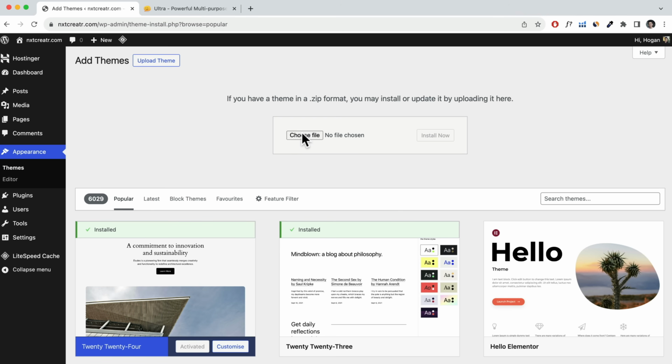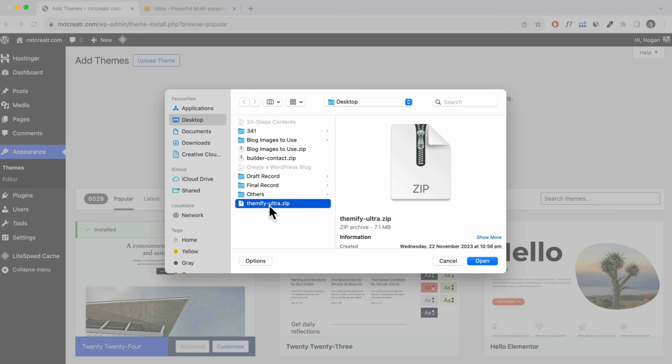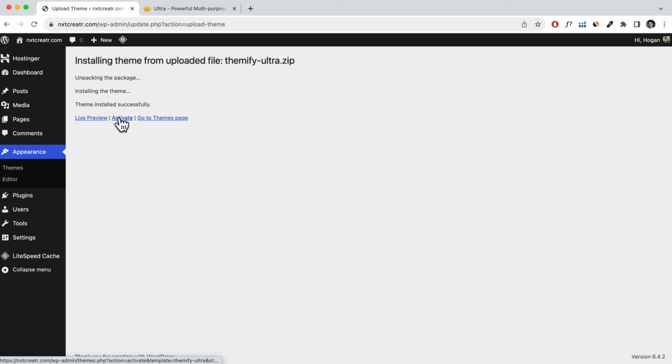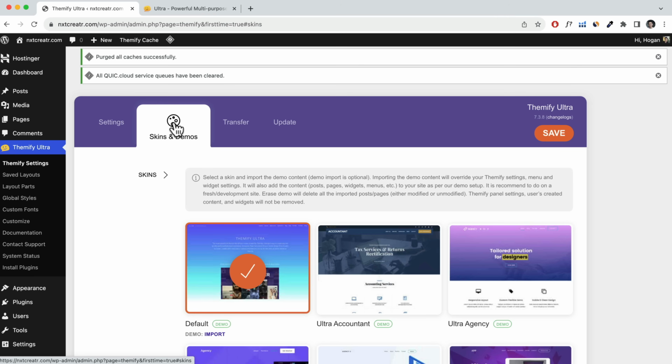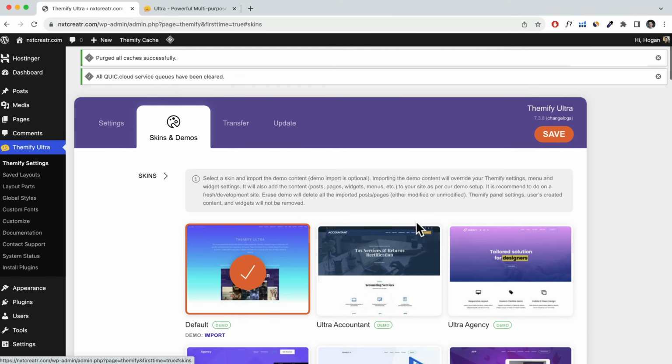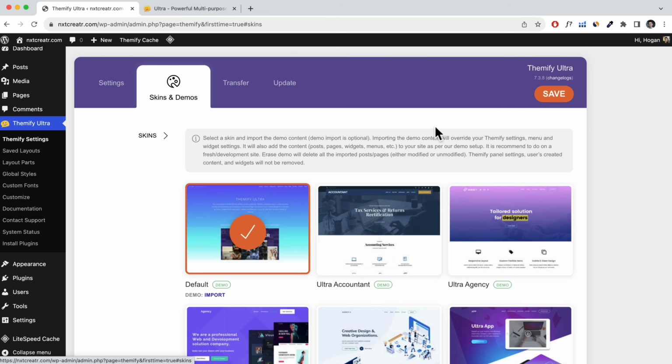So upload theme, choose file, select the file. Make sure it's the .zip, and click on open, and then install now. And then let's click on activate. You may actually see the skins and demos pop up, but what we're going to do is just keep it as the default skins and demos, and just click on save. You can actually change the skins a little bit later. Basically it changes the fonts and some of the styling of your site. But let's just build out the basic layout first, and then we'll talk about changing the colors and the theme a little bit later on.